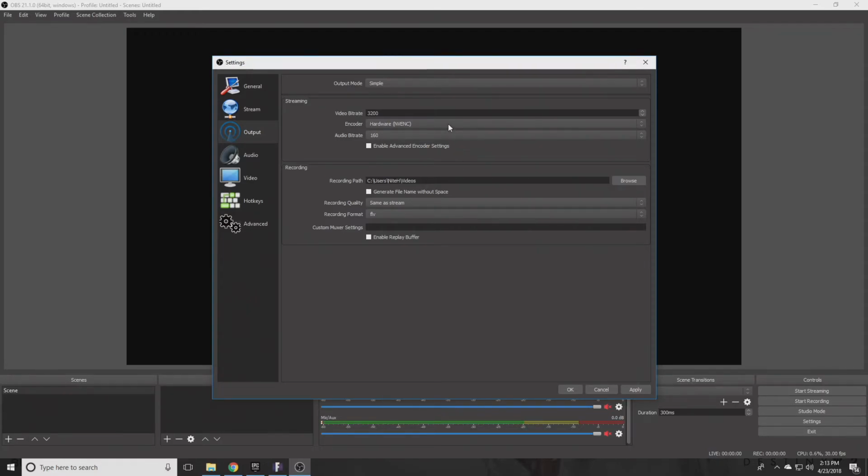And what this does is it takes your graphics card and takes more of the encoding and puts it on your graphics card instead of your CPU. So it kind of balances it a little bit. The video quality isn't as good as if you were to do the x264, but NVENC might work better for you if you're doing a single PC stream.